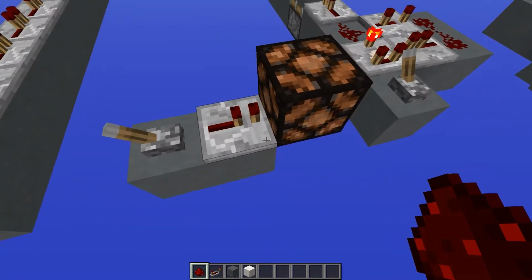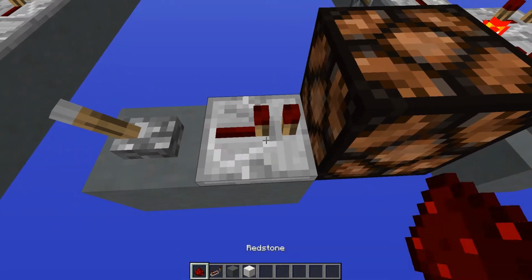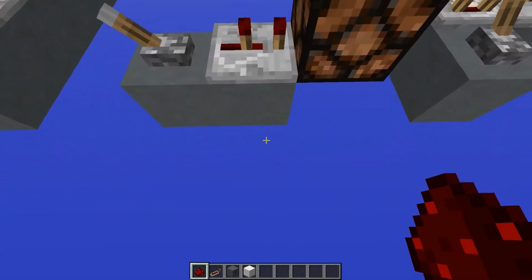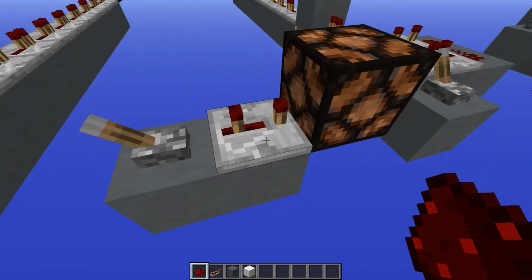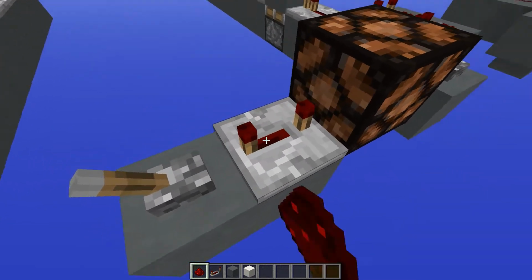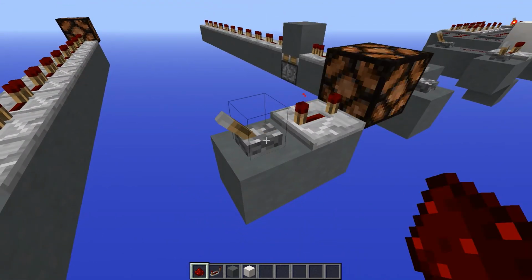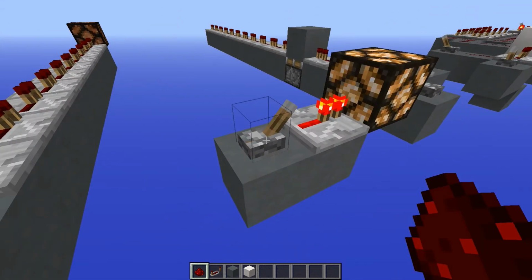Along with the 1 tick delay, repeaters also have a built-in setting. If you right click on the repeater, it'll add an additional tick to the delay. So right now it's at 2 ticks. Now it's at 3, and now it's at 4. So 1, 2, 3, 4. And here you can see a bit of a delay from when you pull the lever to when the light turns on, as opposed to here where it happens fairly quickly.